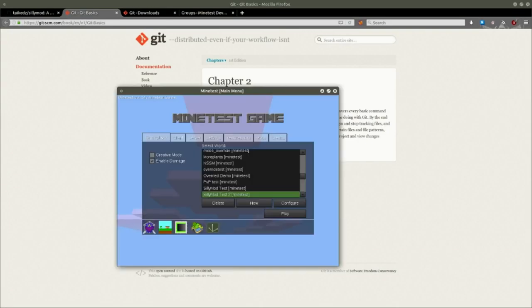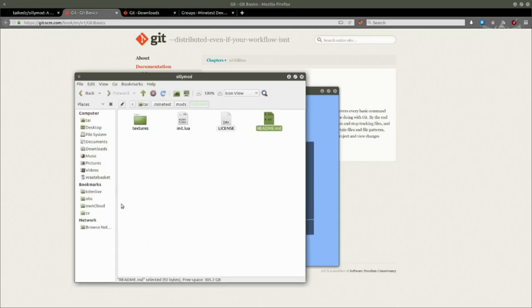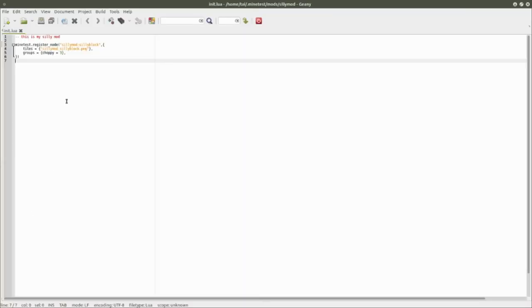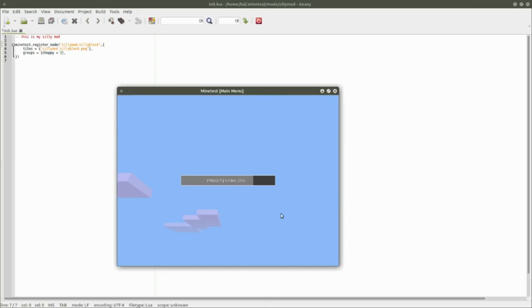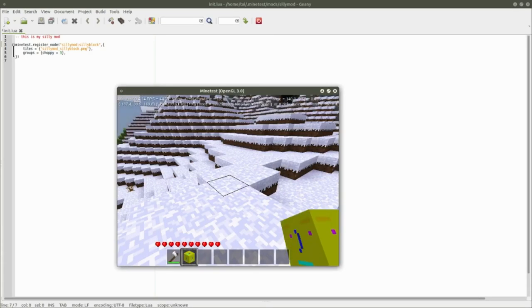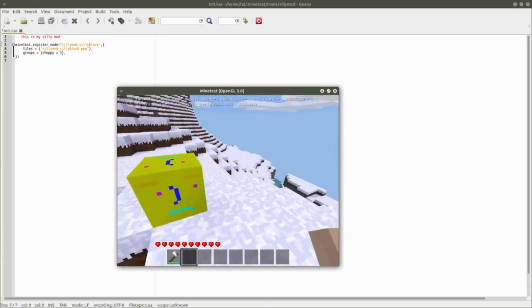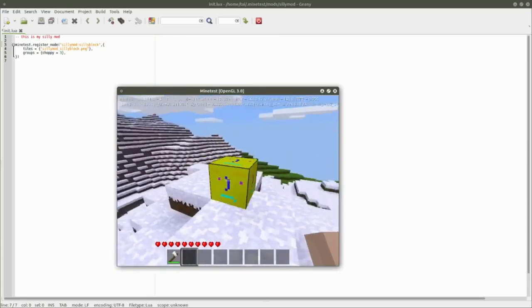Okay, so now I can come back to my Minetest. At this point, the texture is in the right place. It has the right name, sillymod_sillyblock.png, just as we had specified in the tile, sillymod_sillyblock.png. So after having done that, it should just work. Well, hey, look. Here's my silly block.